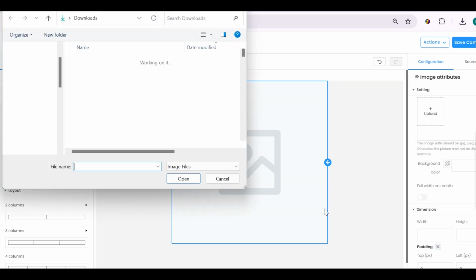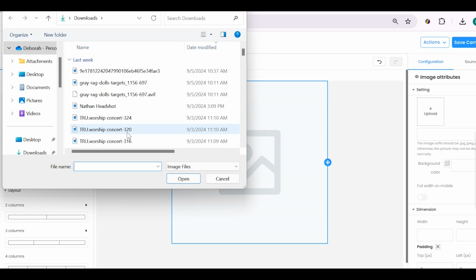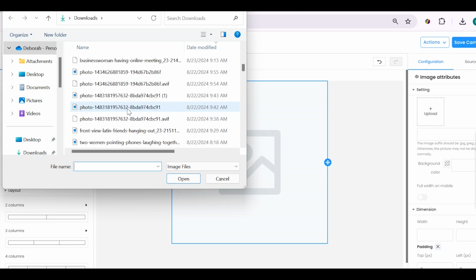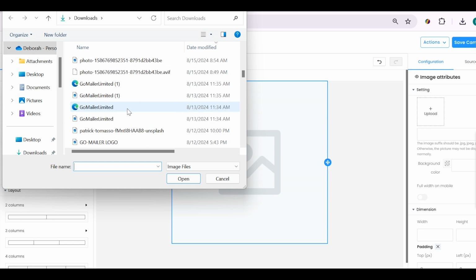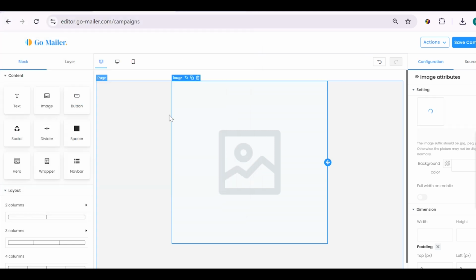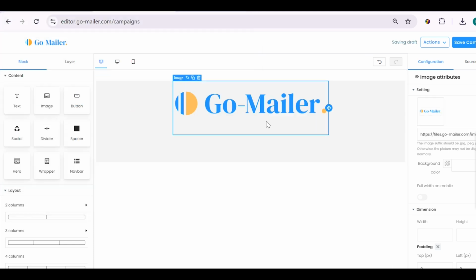The drag and drop editor offers a variety of elements to create engaging emails. You can drag desired components from the sidebar into the template. Then, customize each element by clicking on it to modify text, fonts, colors, and links.